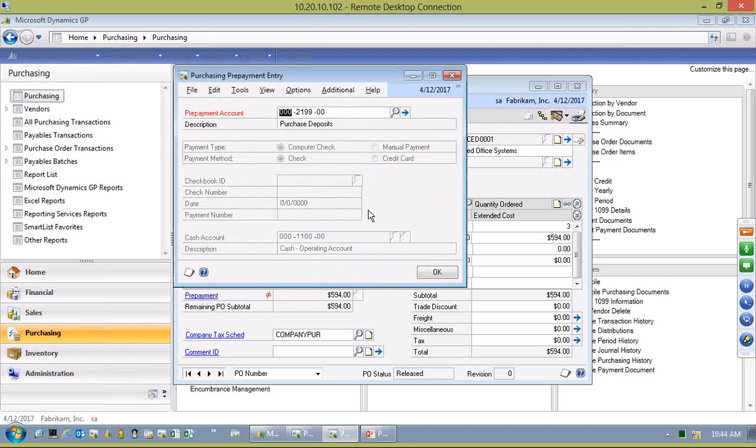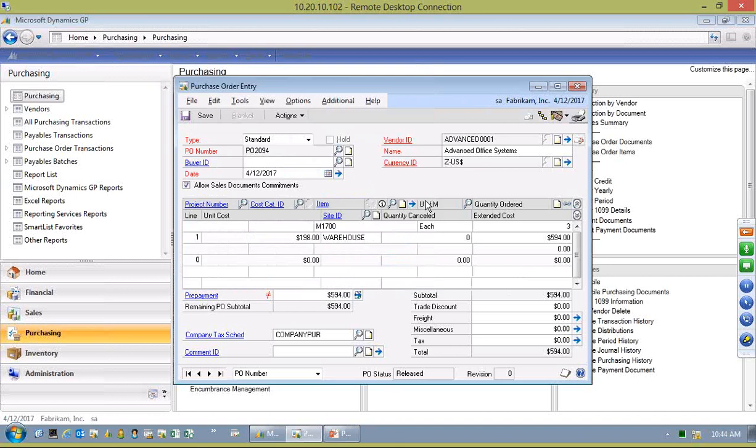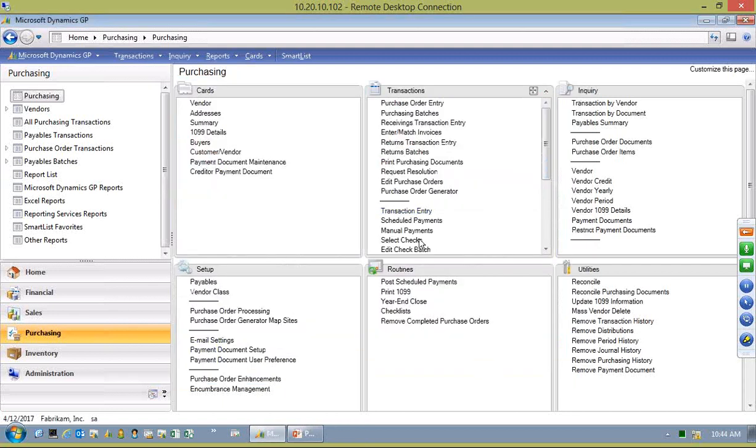I'm saying it's going to be paid by check, and so what happens now is we've got a clear segregation of duties, because it's not the person who's generating the purchase order that's going to be that same person that generates the check. It's actually going to be the payables person, and it's just going to be part of the normal check batch.